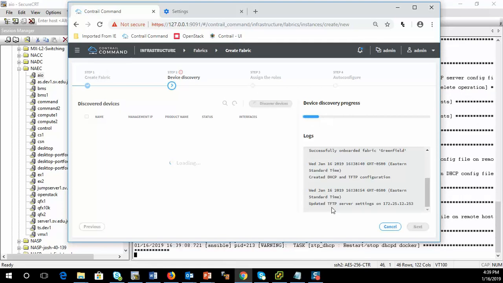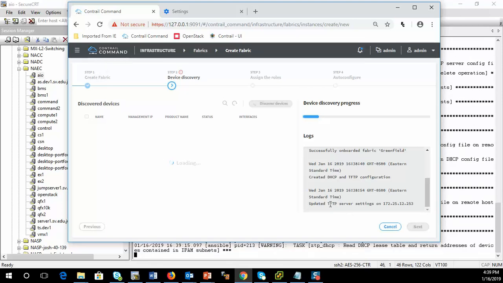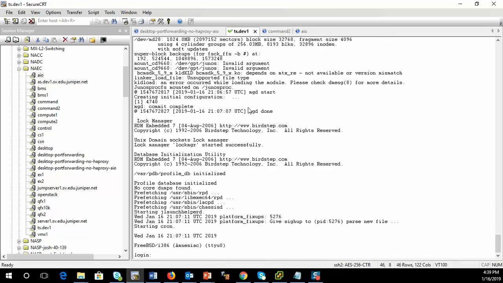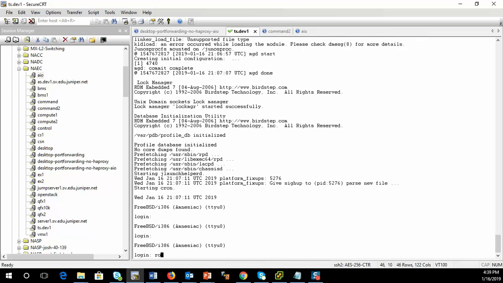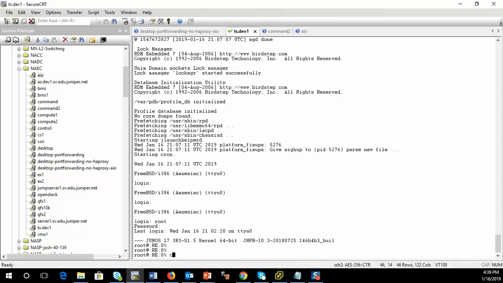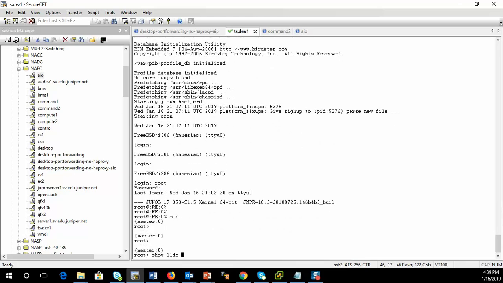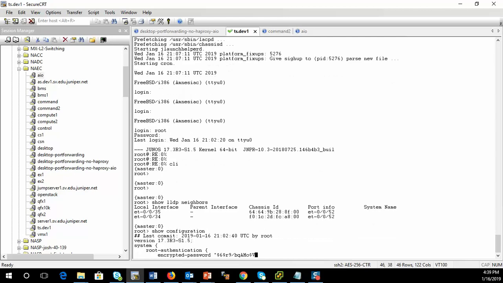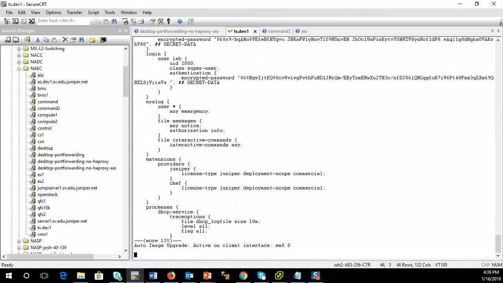What we hope, now that we're still back in the initial settings of DHCP and TFTP, so we haven't even actually found our devices yet. If I go over to the QFX 10K, for instance, so I'm going to go in there now. Okay, CLI. And if I say show LLDP neighbor, it's got neighbors, which is what we expect. If I say show configuration, we'll see.